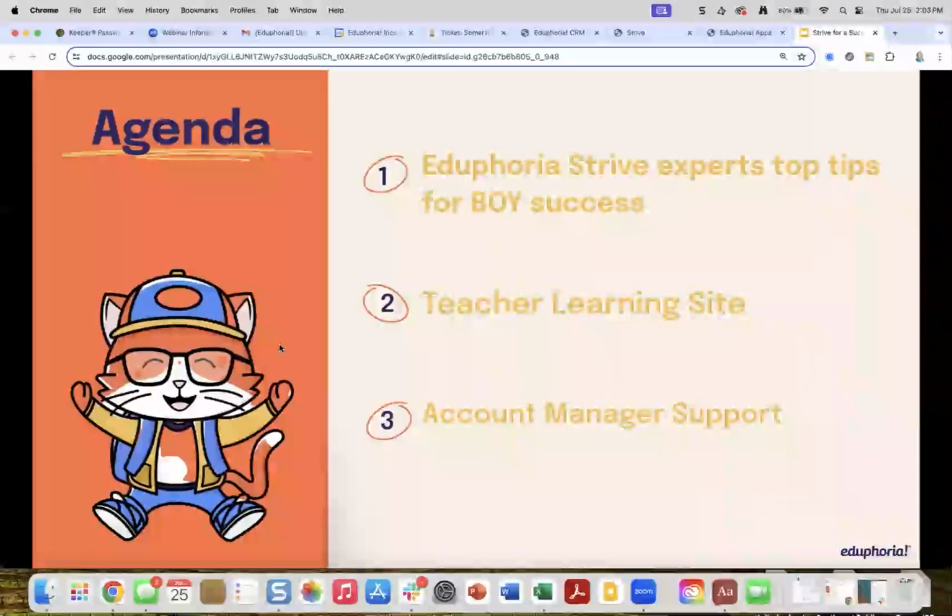Our agenda today is we're going to be talking about Strive and beginning of the year things that help you set yourself up for success at the beginning of the year. I love that we are called experts here. That's fun. And we're also going to be telling y'all about the teacher learning site, which I think is just a maverick of a tool for y'all to be engaged with for your districts, especially for our smaller districts. Our teaching learning sites are just so powerful to make sure everybody has what they need to get on board and get refreshed with Eduphoria.